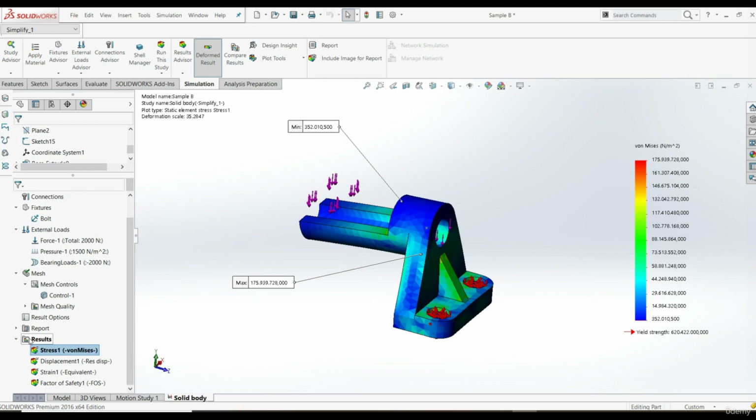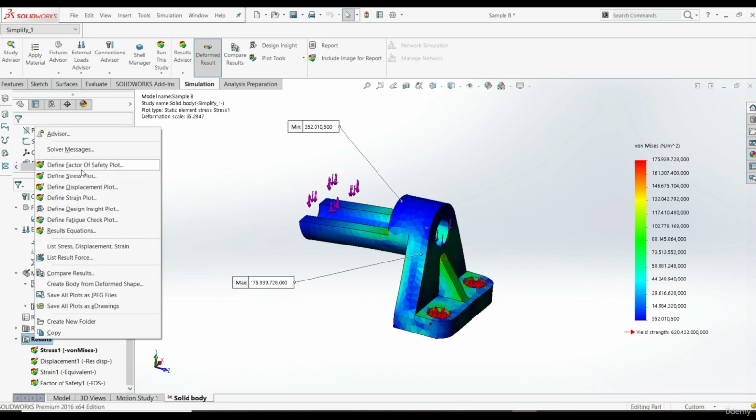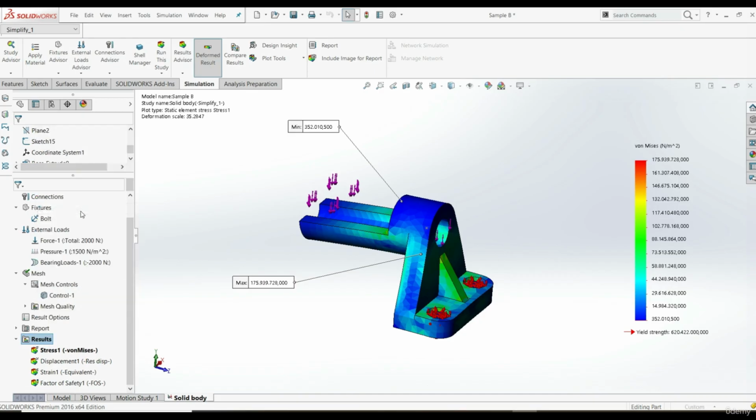So we have here results folder, and here we have our results: stress, displacement, strain, factor of safety. We can also right click on the results and we can define factor of safety plot that we showed. We can go with stress plot, displacement, and strain, and we have those plots here. We can also go with define design insight plot. So let's click on this one.